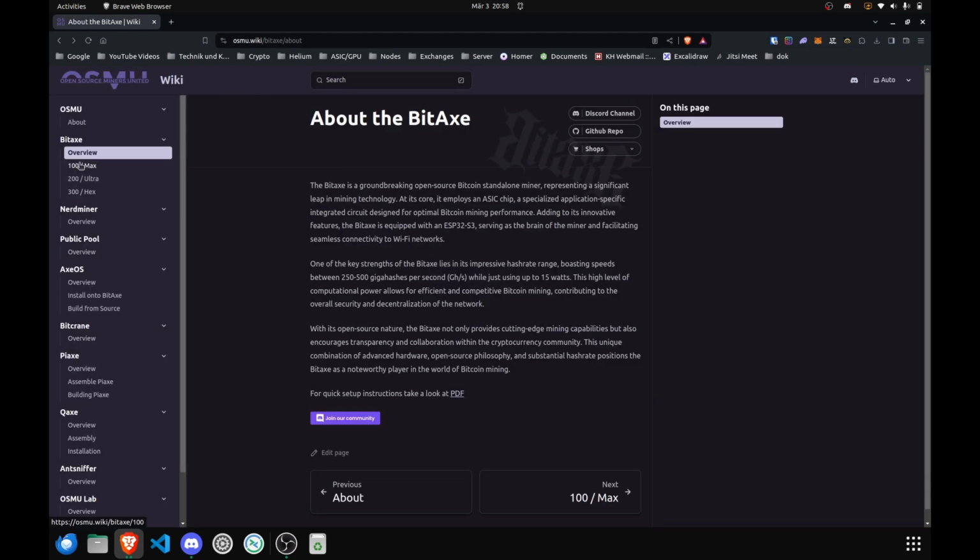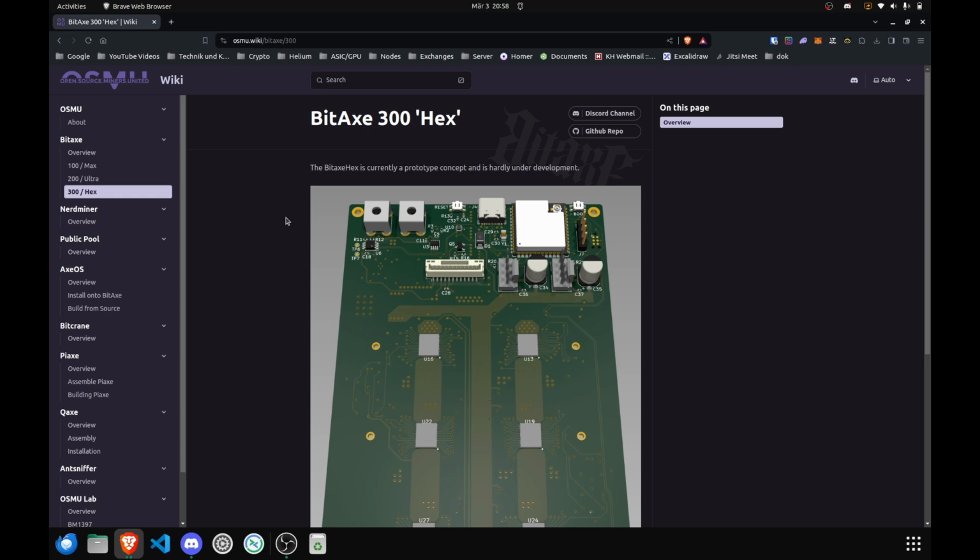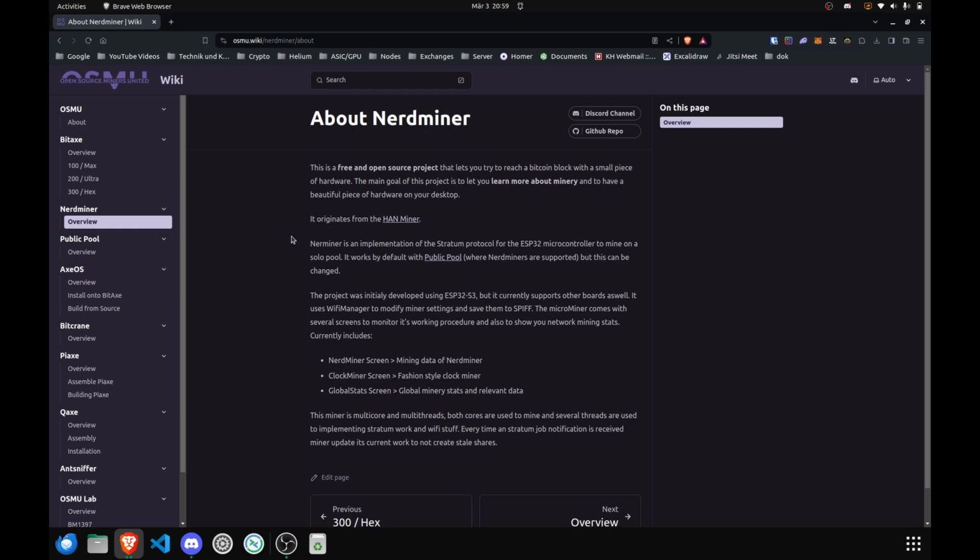Down on the bidaxe overview, we have those different versionings. For example, the Max and the Ultra and the Hex. What's currently not featured here is the Supra. And then we have a section overview of NerdMiner. I'm not really into NerdMiner. I covered it once in one of my videos, but that was it. If you feel that there is a need for more information on this, feel free to add it. But as I said, I will dive into how you can add things to this page later on.